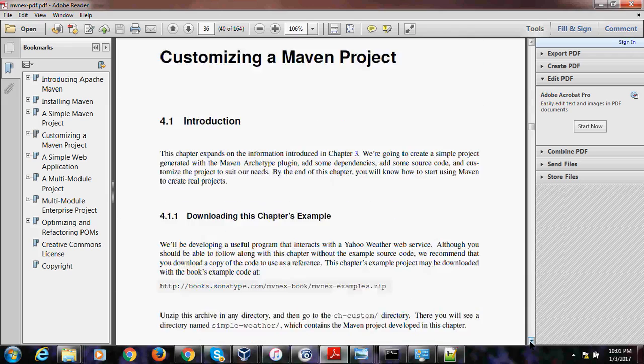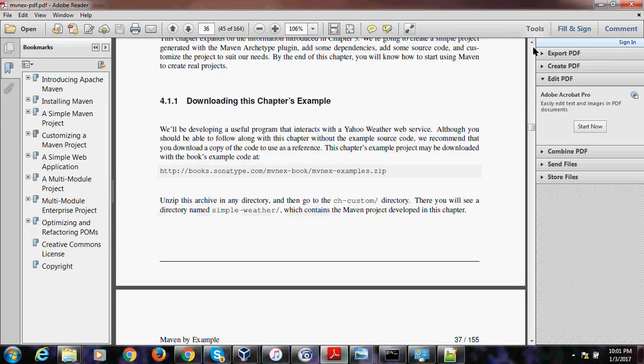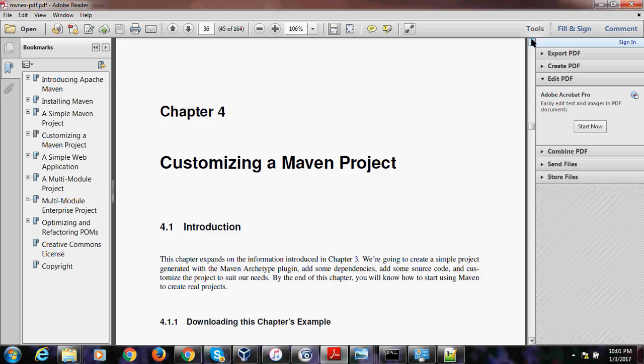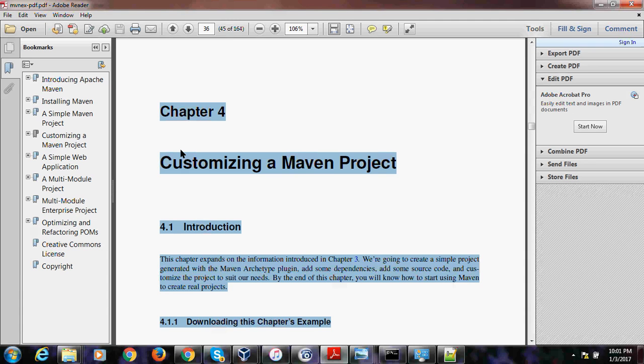So this was our Maven class. From here, there's customizing a Maven project. This is about creating our own Maven project from chapter 4. So you can create your own Maven project from here.